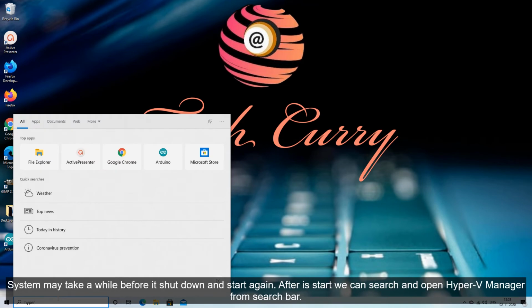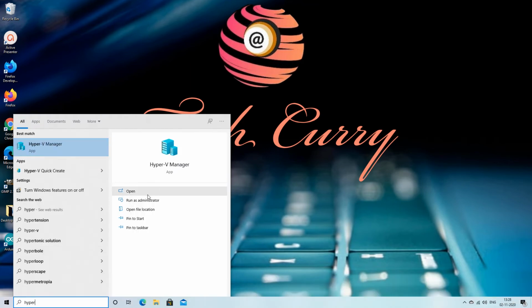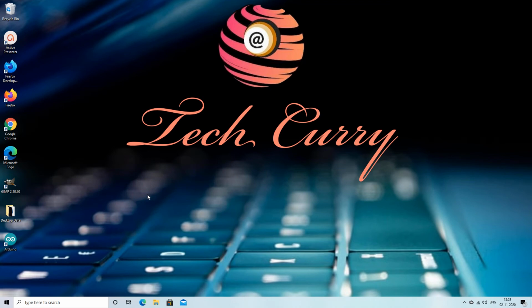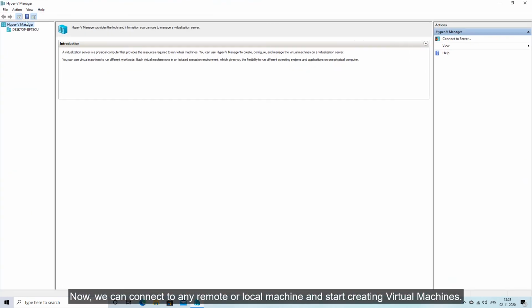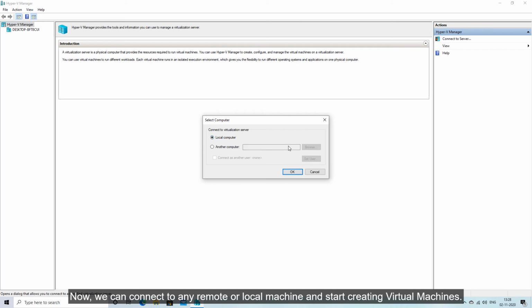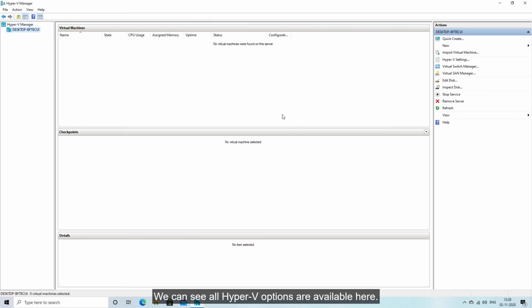After it starts we can search and open Hyper-V Manager from search bar. Now, we can connect to any remote or local machine and start creating virtual machines. We can see all Hyper-V options are available here.